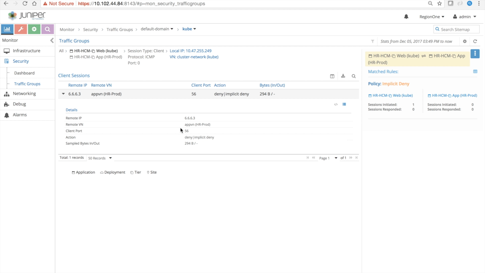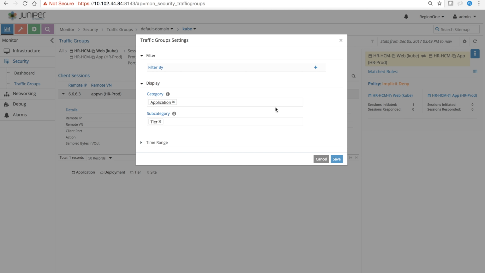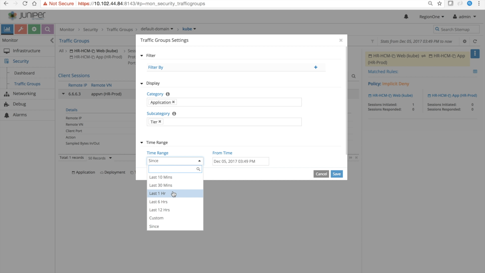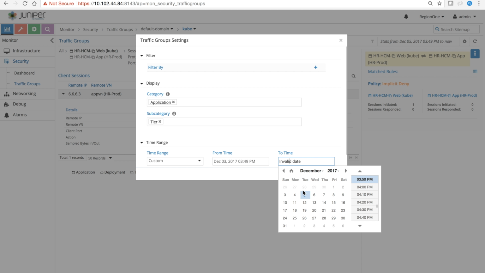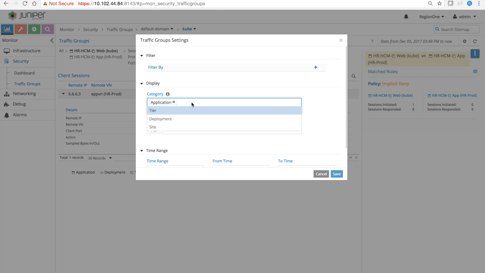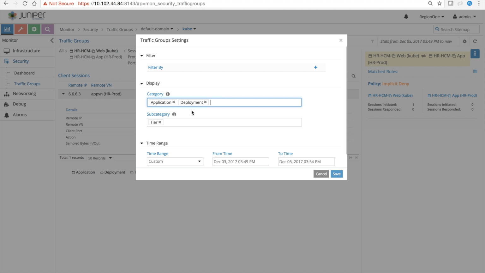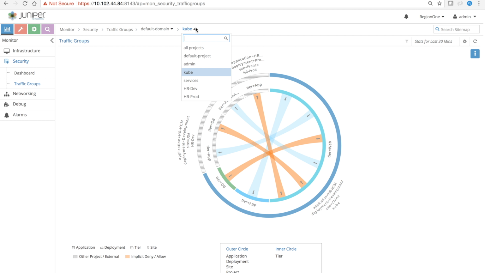And we also have a little filter. This filter, you can use a time range. You can say that I would like to see my traffic from Sunday to, let's say, today. So it gives me a range and gives me the ability as a CSO admin to go even back in time to look at the flows. And also you can display based on application, deployment site, and so on. And on the top, you can also look at the different projects. So right now, I'm looking at all the projects, right?